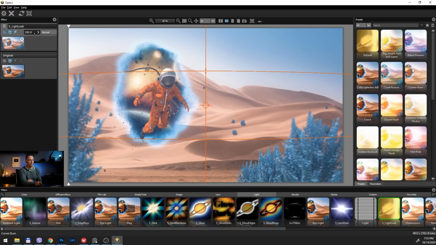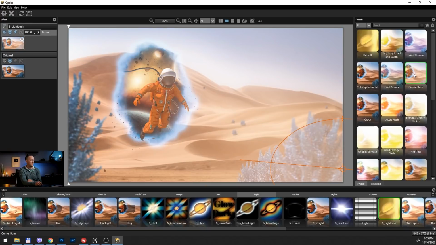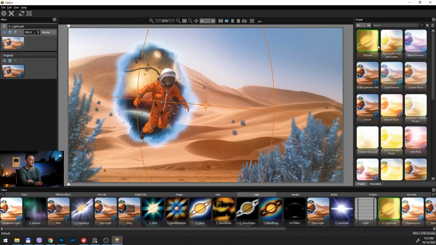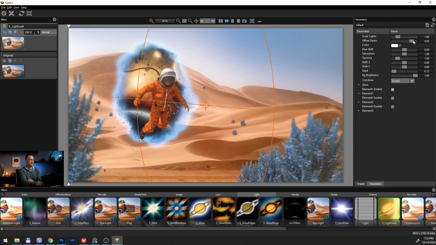But now I will go with maybe, let's see. This is cool. Let's go with this. And also you have parameters here, and you can change the color and everything, shift it here and there, just to see a little bit. Yeah, before and after. I really like it.